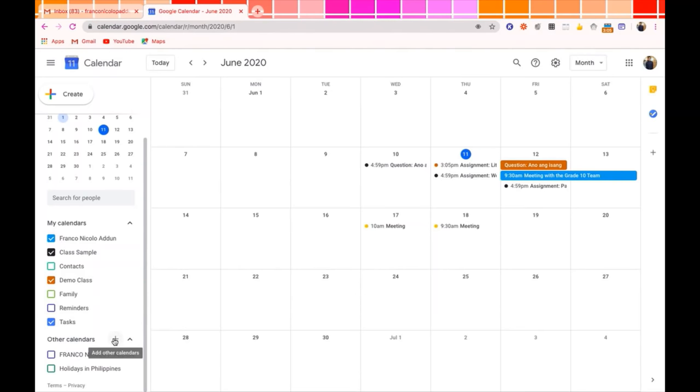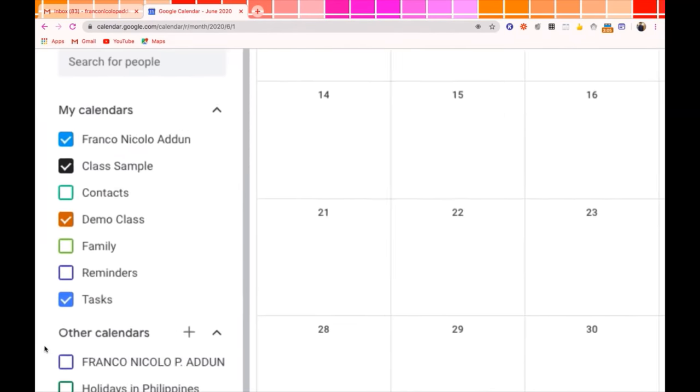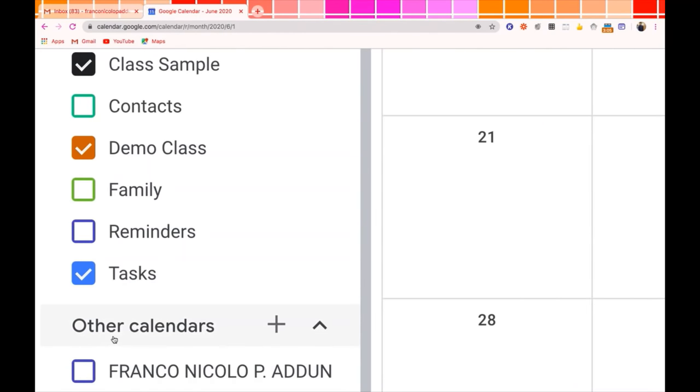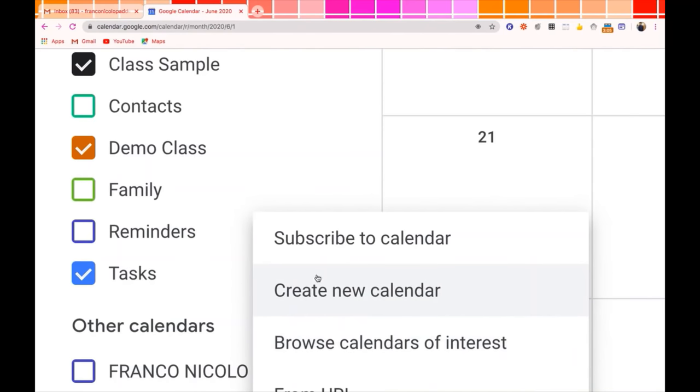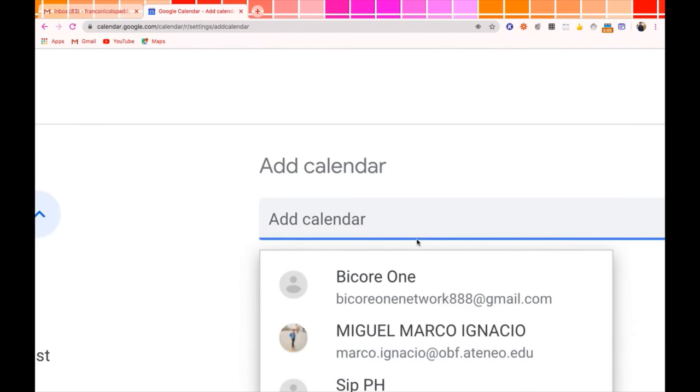Unahin muna natin kung paano gumawa ng calendar. Sa left side panel, meron kang other calendars. I-click lamang ang plus sign para mag-add ng calendars. Meron kang iba't ibang mga option kung paano mag-create or mag-add ng calendar. Pwede kang mag-subscribe. Halimbawa, gumawa at mag-subscribe tayo sa isang calendar.